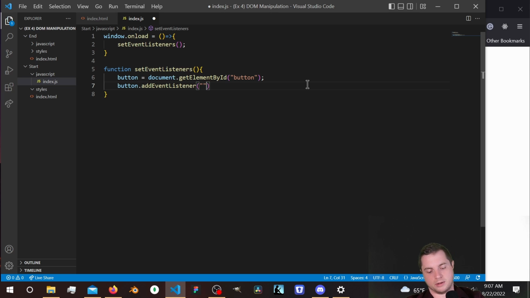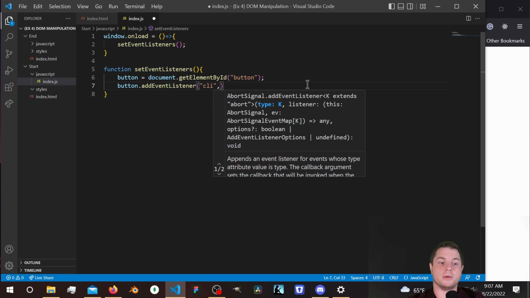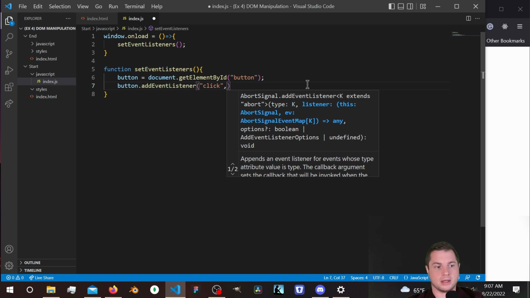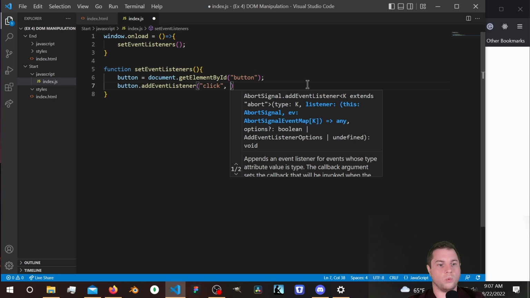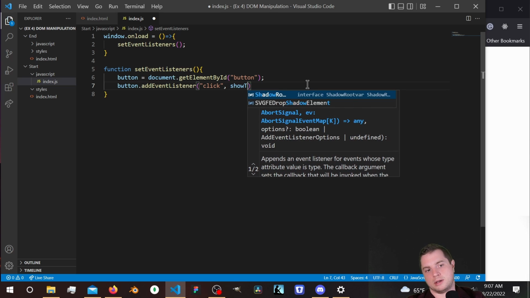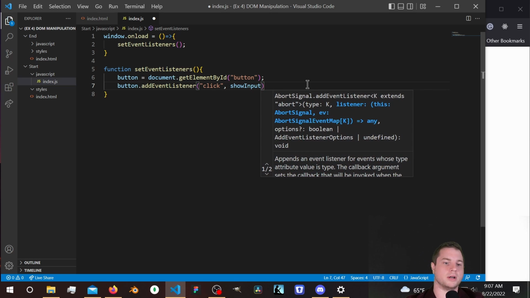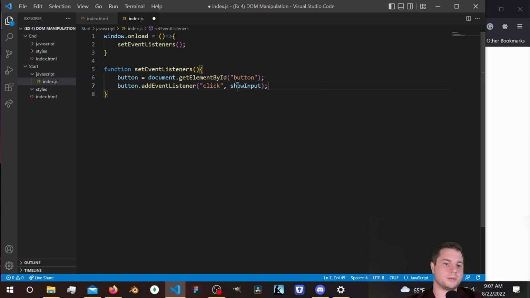And this is where you're just going to have to believe me for a second, because we haven't gone over listeners. We want the click listener. And then on top of that, we want, how do I want to handle this? Let's go ahead and show input like this. So this second parameter needs to be a function. Right now it's blue because we haven't made that function. So let's go ahead and do that. Function, show input.